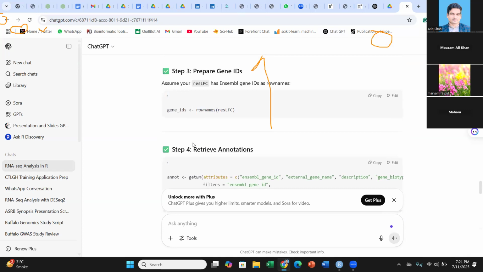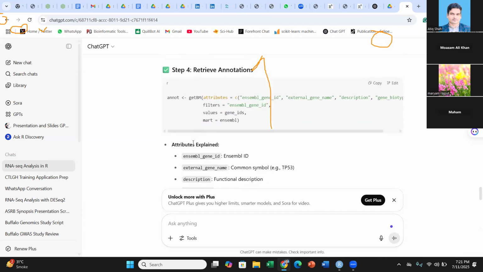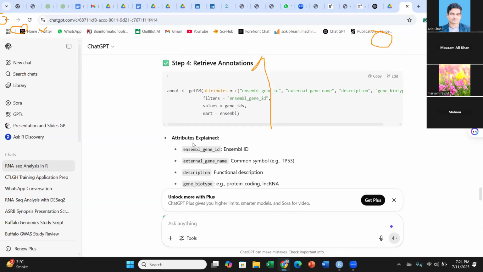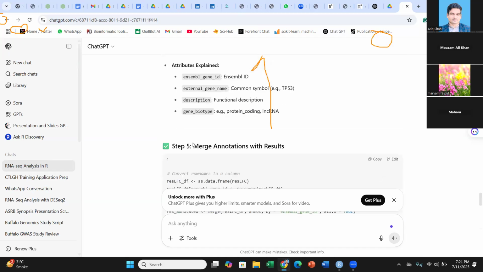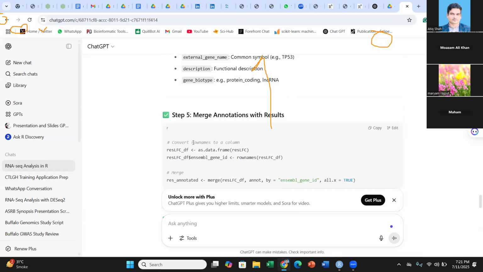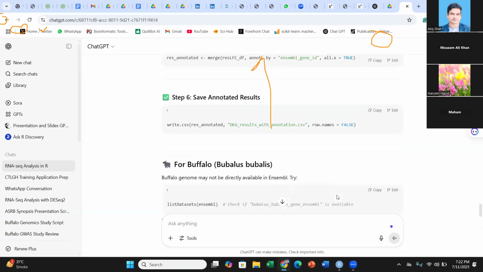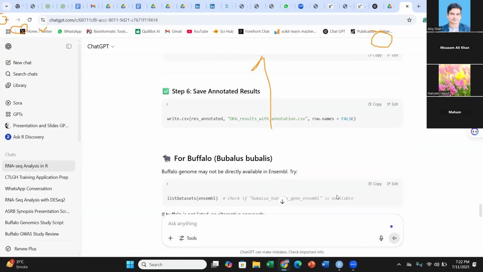Prepare gene ID. Then next step is after connecting, it will prepare, then retrieving annotations. It will give you an edited or regenerated file according to next process. Scroll down. After that, merge annotation. It will show you results in the form of a data frame or annotated results file. Scroll down. You can save your results in CSV file.